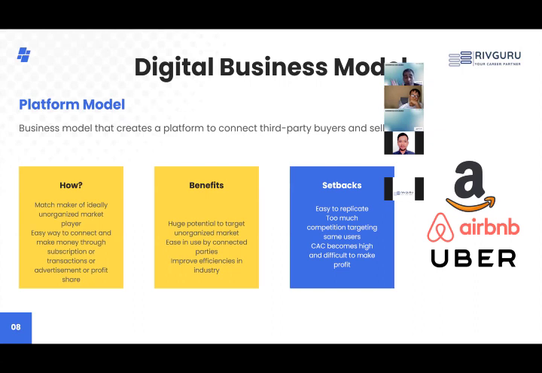It could be any other object. Now, it has huge potential, and this model is especially successful where you have a lot of unorganized players. Unorganized players means small players. Now, you have seen this company called Ula in Indonesia. Ula is actually this kind of platform model in Indonesia.